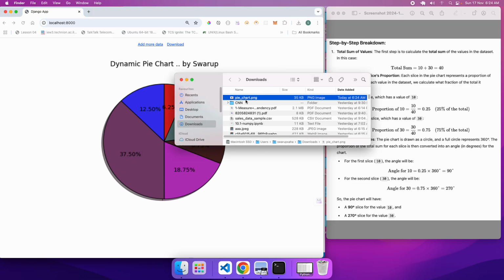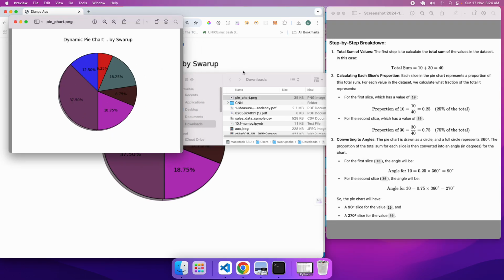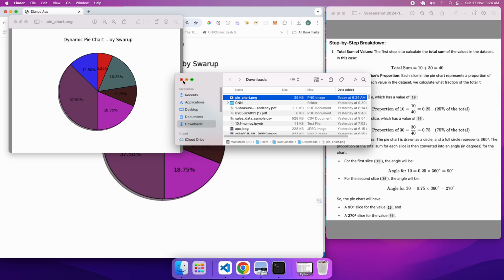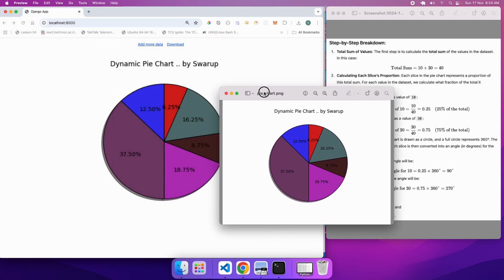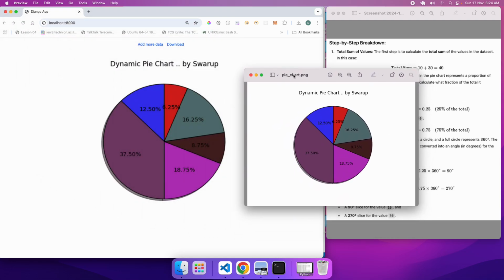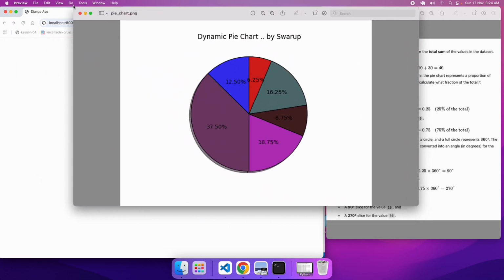Let's expand this and let me show you how it looks like. Oh, really awesome, really awesome. So it's an individual file, it just now got downloaded. As you can see the time right now, and here is the file. So this file you can embed in any particular software, any presentation which you are providing.